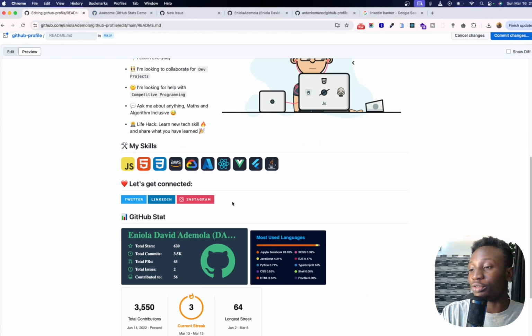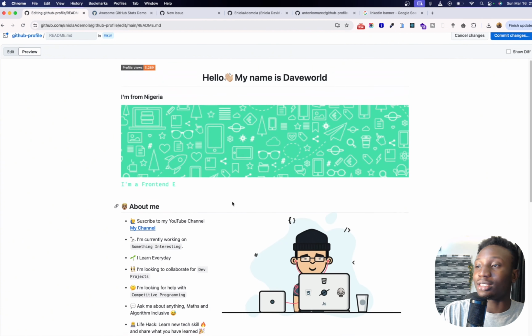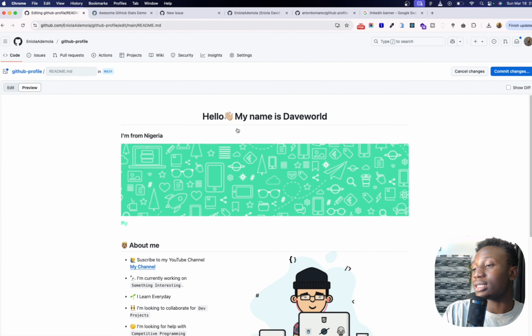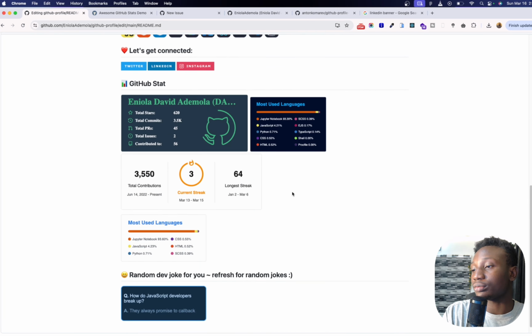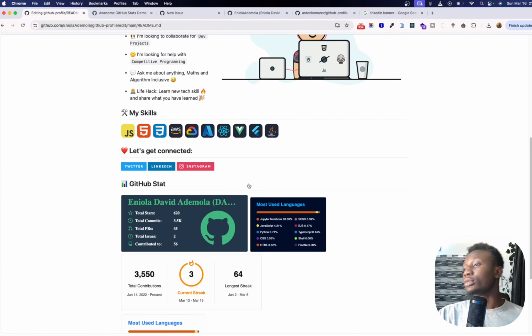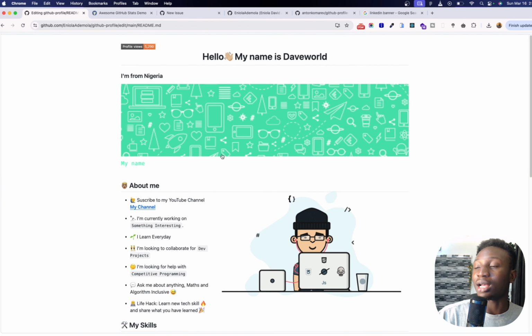Let's see if it's going to refresh for random jokes. Okay, it's showing the same thing. I think I have to refresh the page in it, but let's see if it's going to work now. Well, it's still showing the same thing actually, but basically, once you refresh the page, this is going to change, and we'll test it out after we are done, right? So, guys, this is pretty much it about GitHub README.